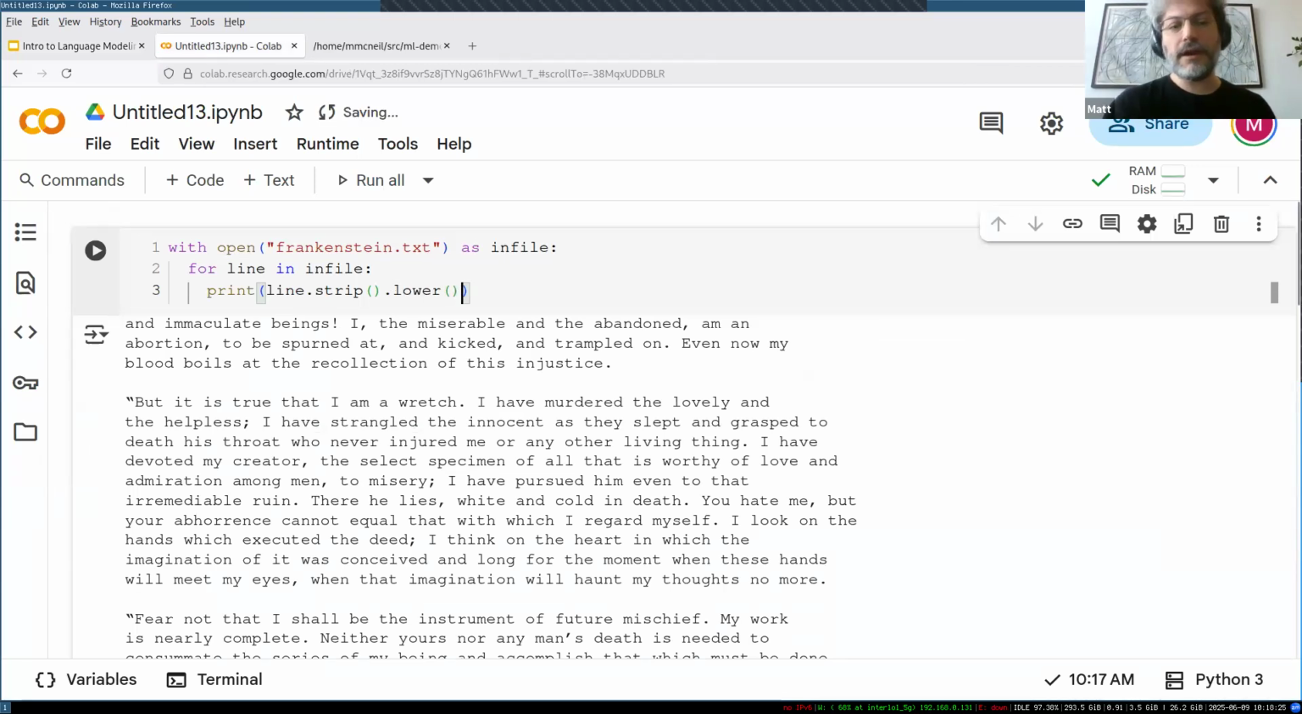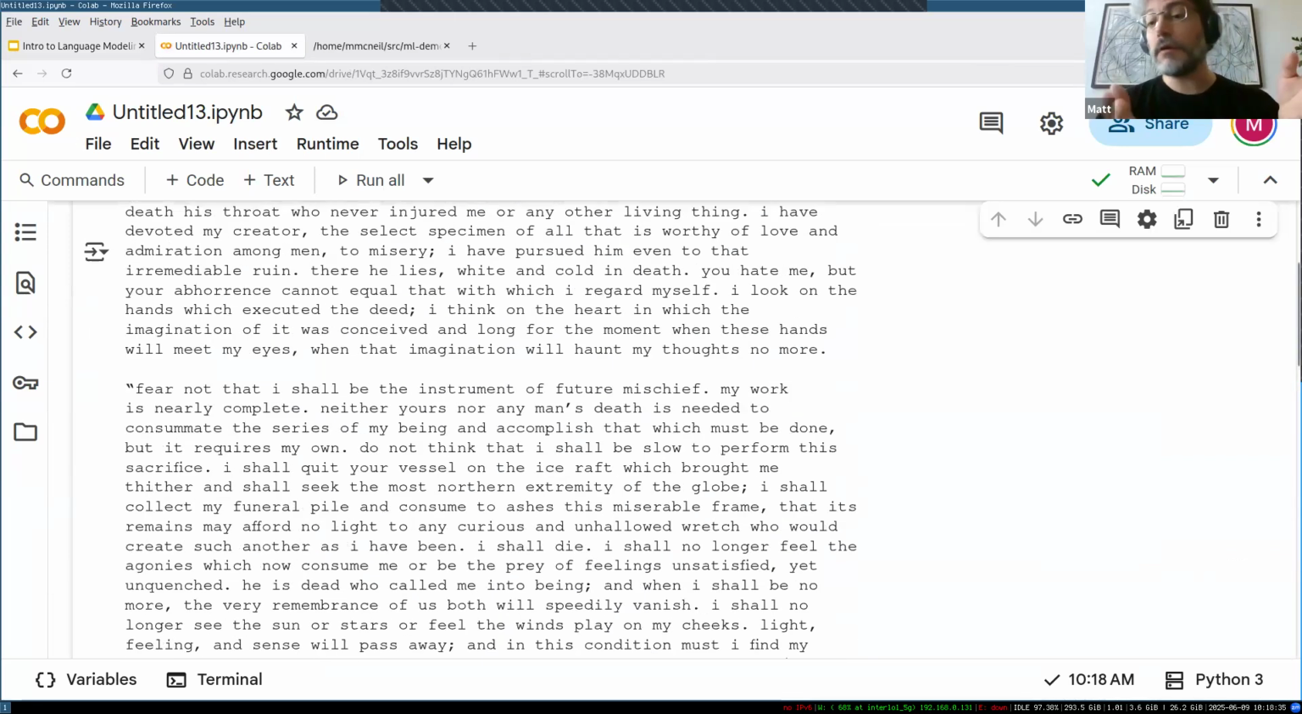We can just call the lower method that's attached to all strings. And if we run this again, we'll see it's the book again, but now it's entirely lowercase. There are no uppercase words anywhere in here.